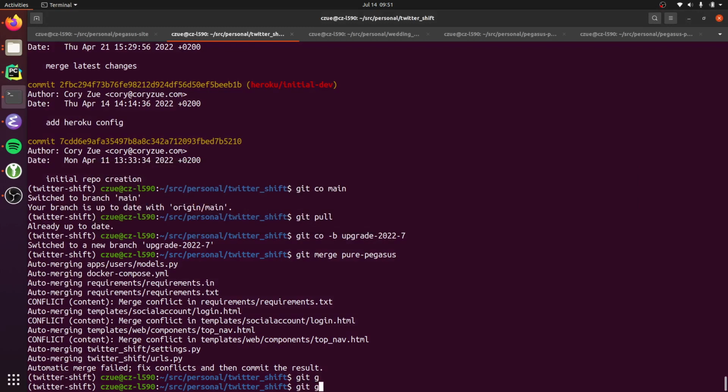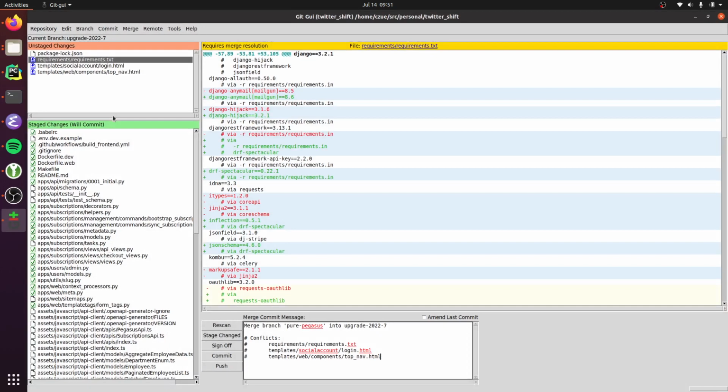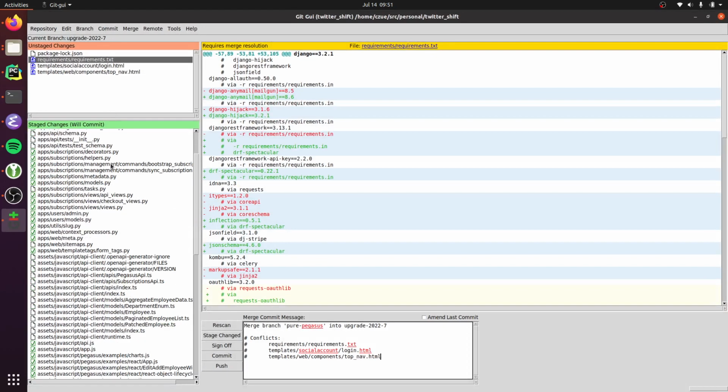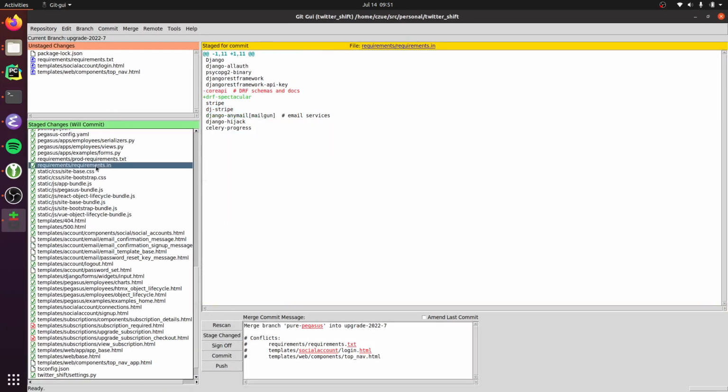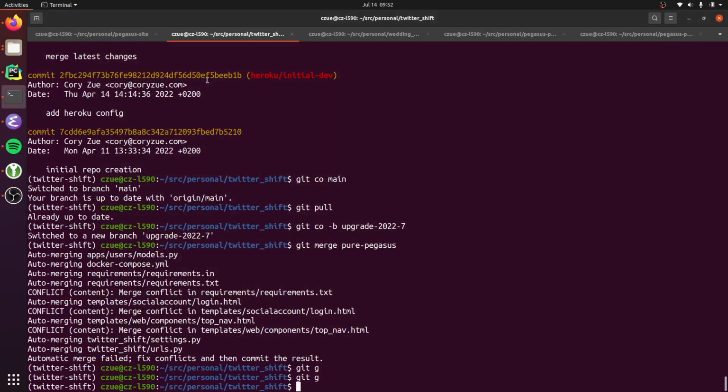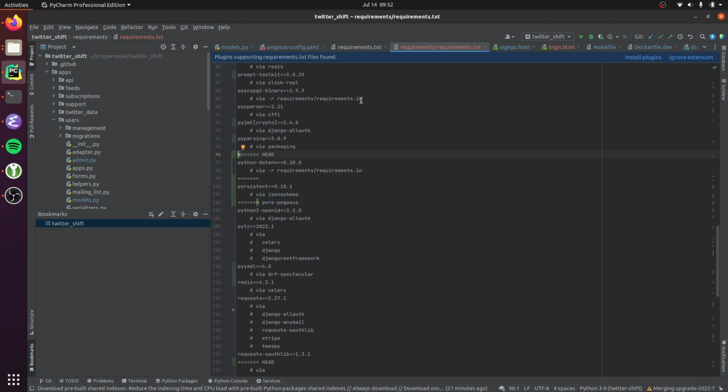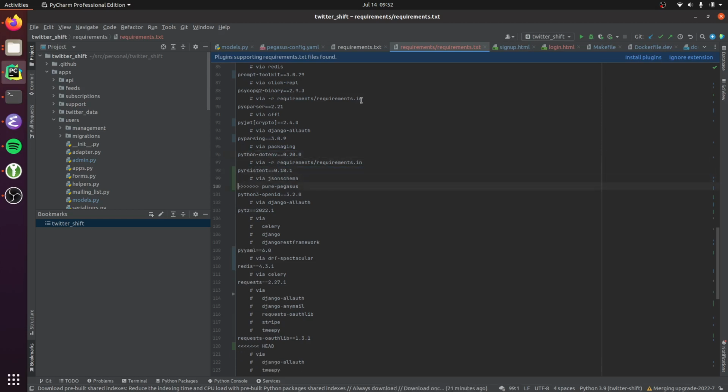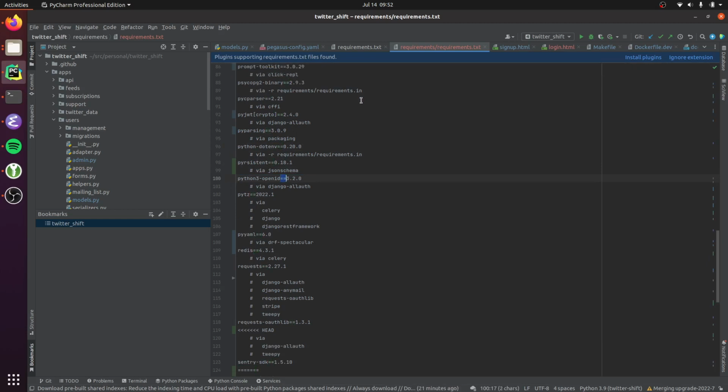So I'm going to look at the requirements.in file, since that's the one that actually matters. And so with Pegasus, the only change in the requirements.in file is that core API changed to DRF Spectacular. That was a change in the latest Pegasus version. So I'm just going to regenerate the requirements.txt file. Let's see. But it's probably not going to, okay, whatever. I'll just delete these things.